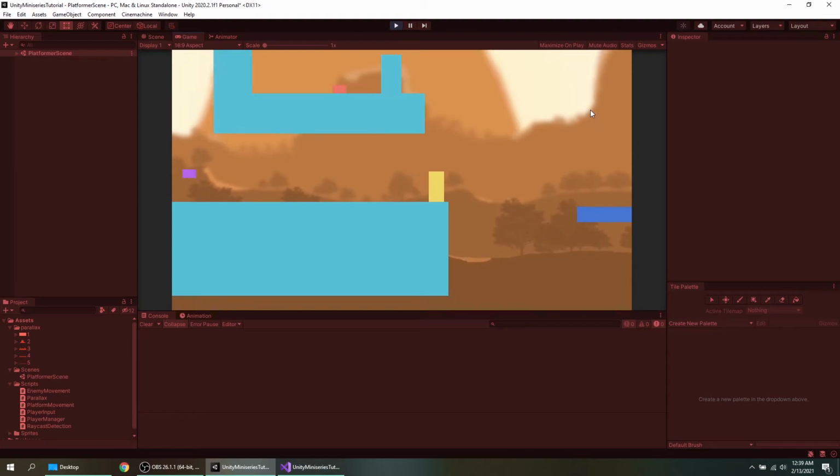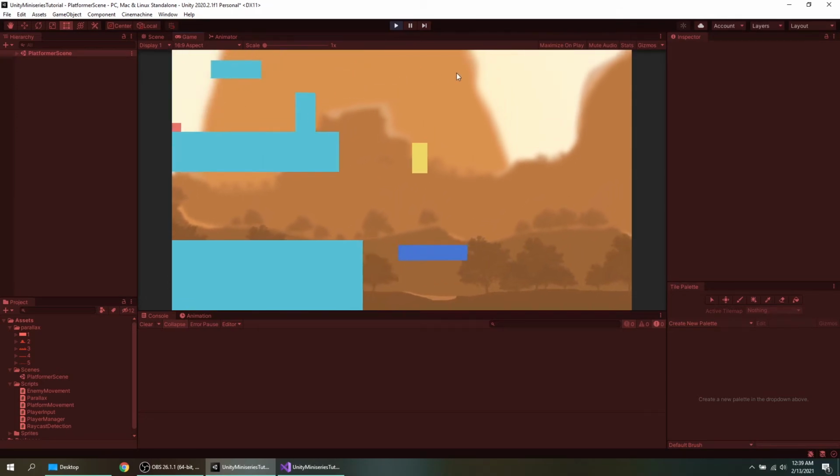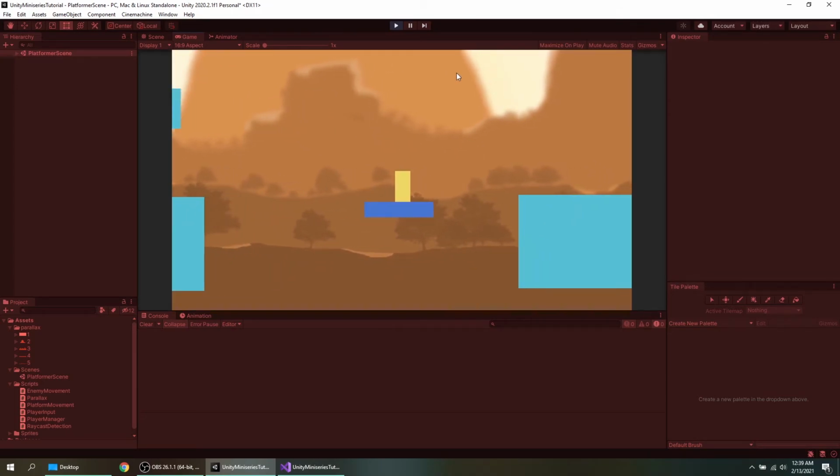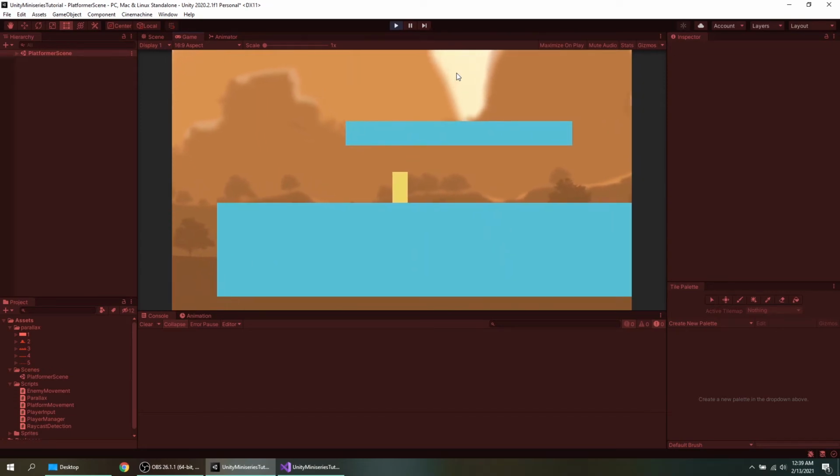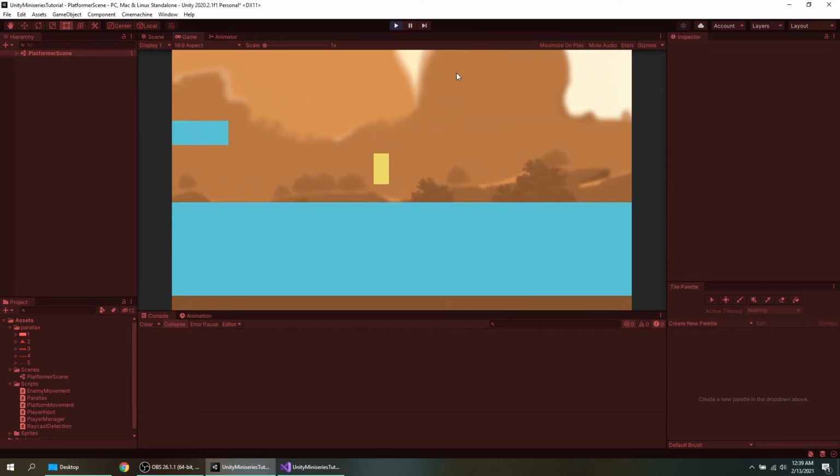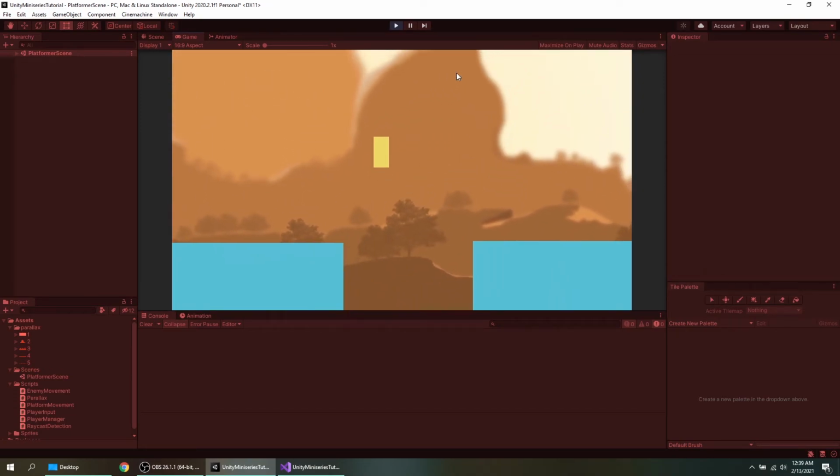So if you fall now, you'll die. There you go. And it'll respawn. Either way, now you can see as you move, you have this nice parallax effect.